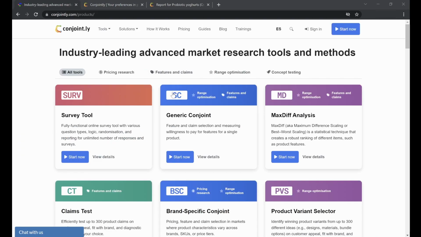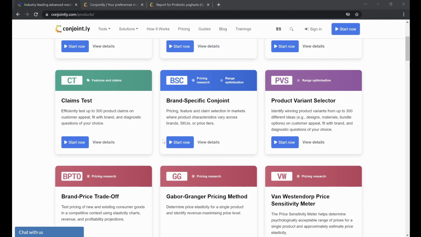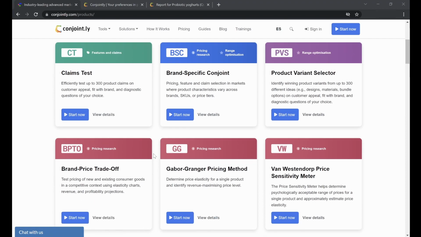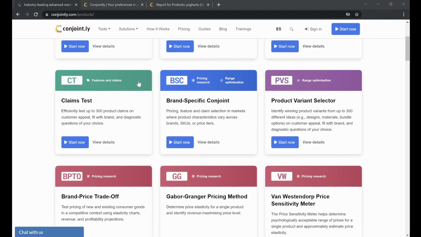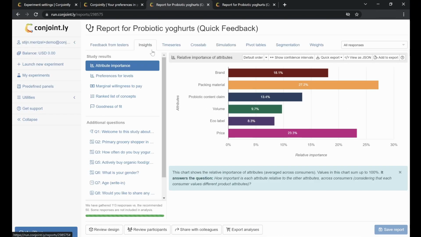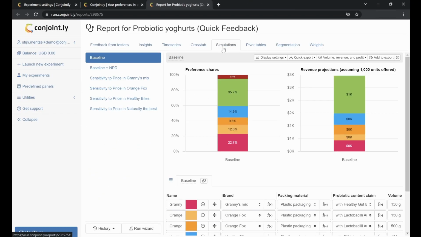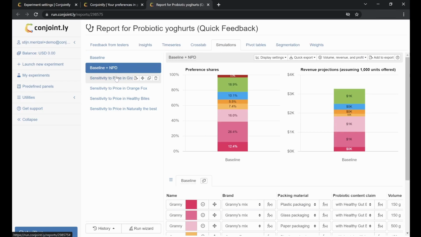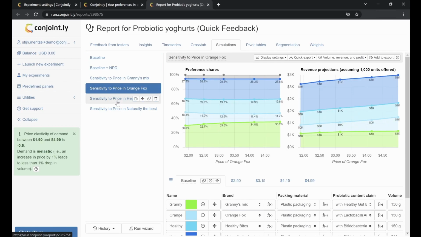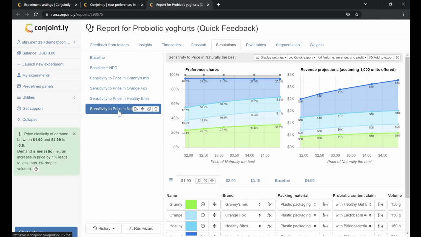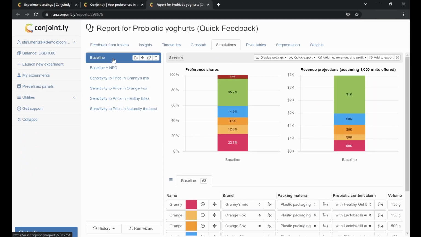The online simulator is a feature that is part of all generic and brand-specific conjoints, brand price trade-off experiments, product variant selectors, and claim tests. The feature can be found in the Simulator tab of your report. This tab will contain multiple worksheets, with each worksheet containing multiple scenarios. Each scenario consists of a list of specific concepts that are offered to the market.